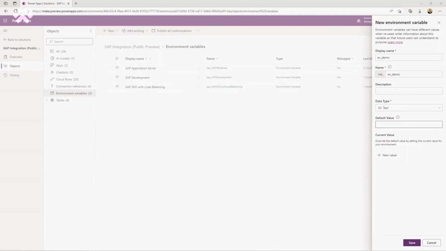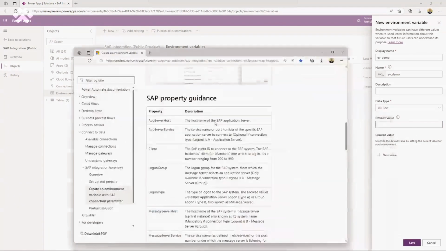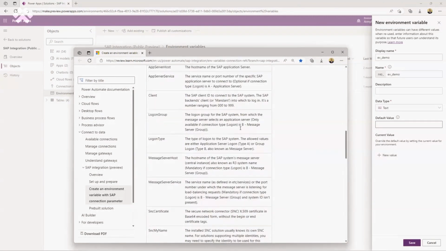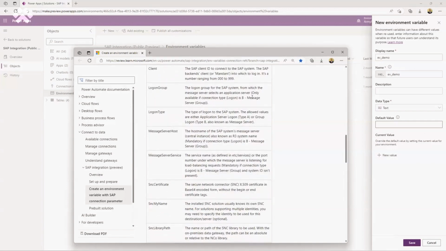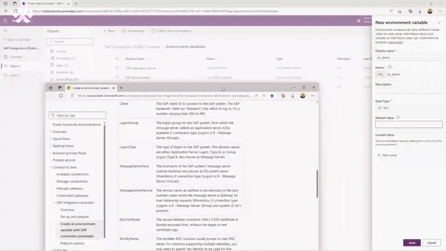I'm no expert in all the setup information, but we do have some SAP property guidance on being able to add the right values. Not all of these fields are required, but some are, and this will allow you to create an environment variable that is reusable and assignable within your flows.